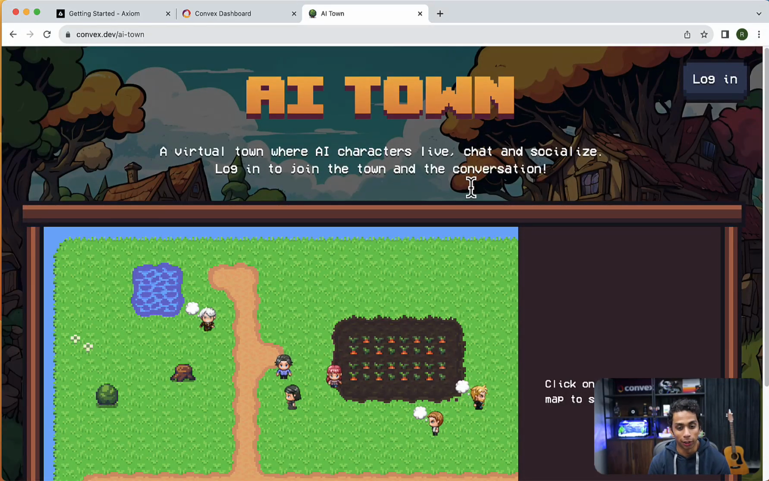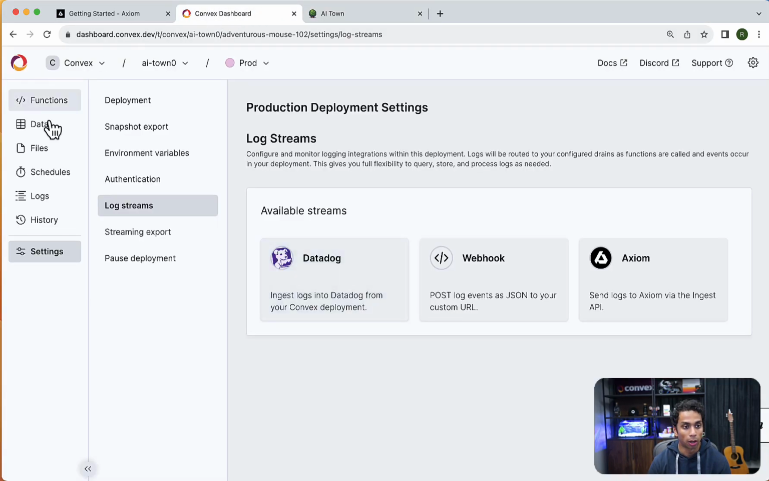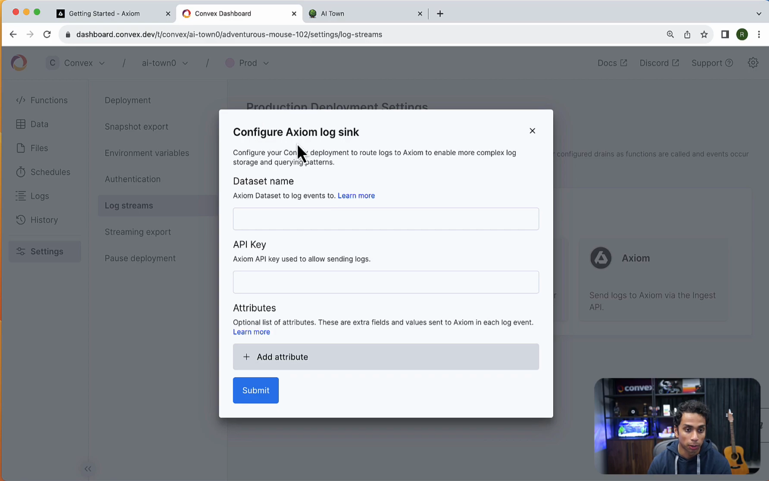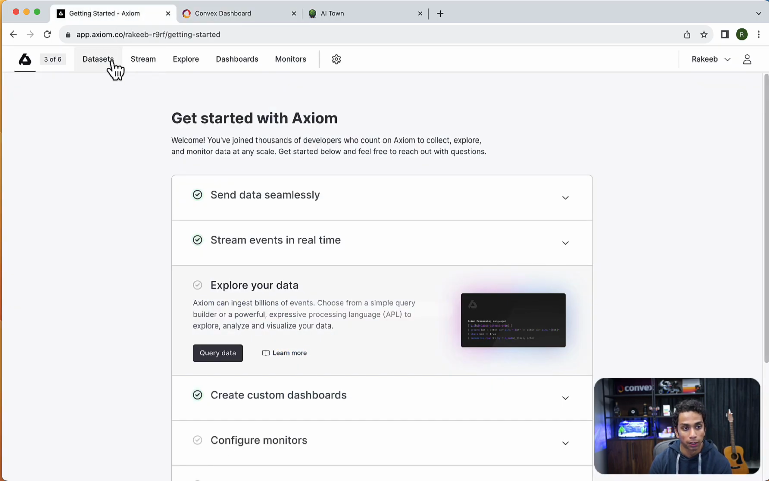So to show you some of the cool things you can do with log streams, I'm going to set up a log stream in Axiom for our project AI Town. Here I'm on my AI Town dashboard in the Convex dashboard, and I've navigated to the settings and then the log streams tab. Here I want to configure an Axiom log stream, so I can open up the Axiom configuration modal, and I can see that I need a dataset name, an API key, and I can specify a list of attributes. So let's do that.